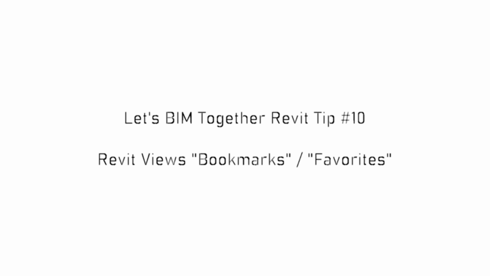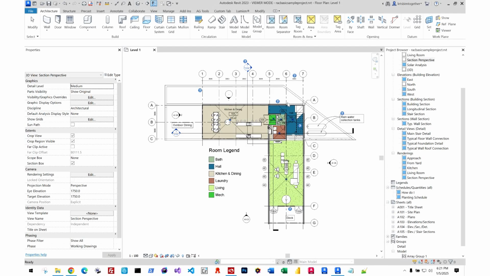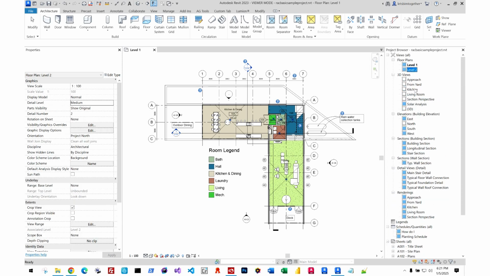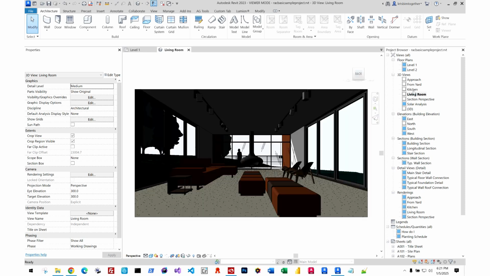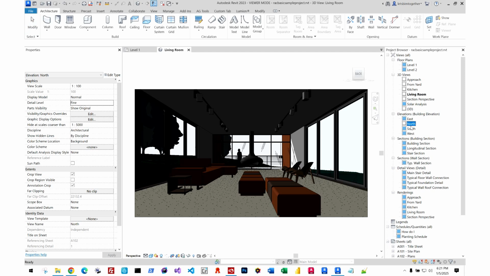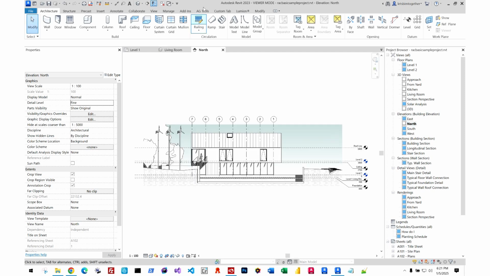Let's BIM together, Revit tip number 10: Revit View Bookmarks/Favorites. This is a free plugin I made for Revit. Essentially, it lets you save certain views, whichever you choose, as your favorites or bookmark them, similar to what you would do in Google Chrome or Edge with websites, right?